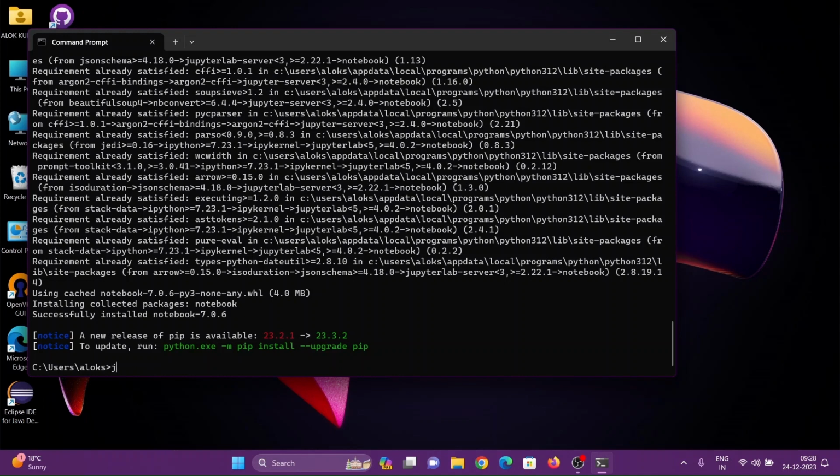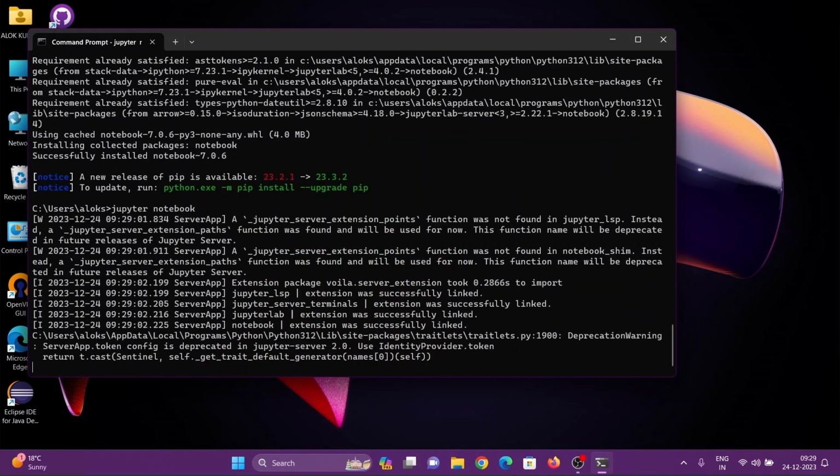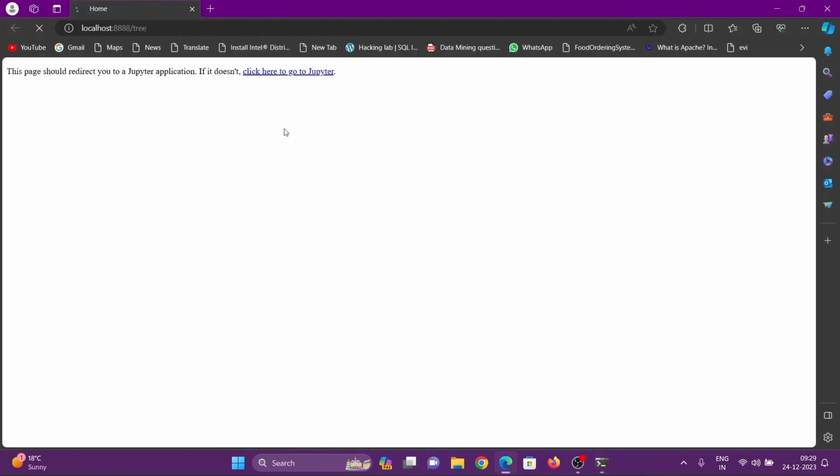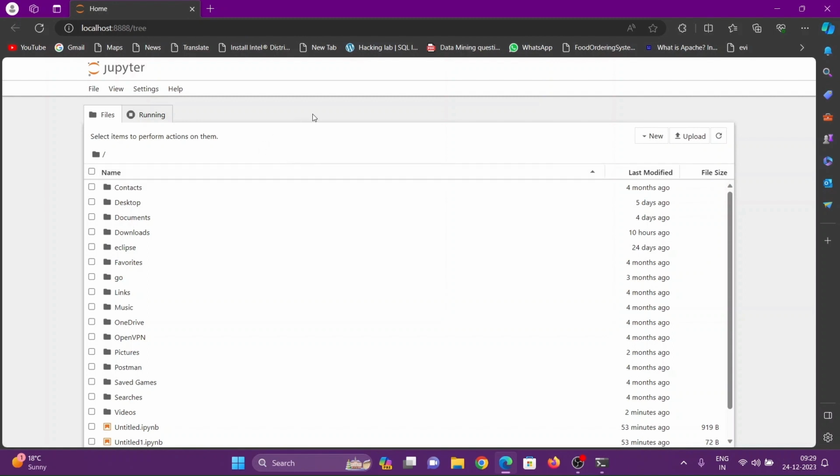Okay, now open Jupyter Notebook. Type command jupyter notebook, hit enter. Here you can see Jupyter Notebook has been opened. Click on new notebook.